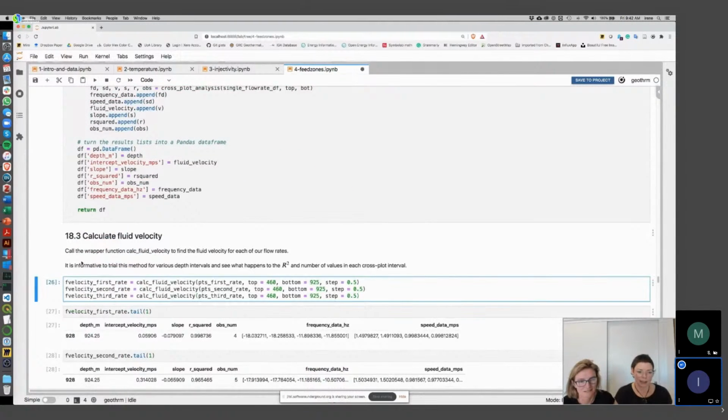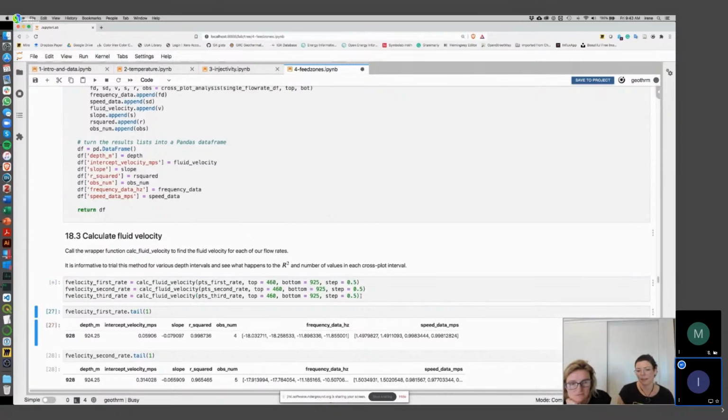And so to calculate these three fluid velocities, we've selected a step size, so we're doing these for half meter intervals in the well. And you can choose any interval you want, and that depends on the data resolution. Yeah, this data is awesome. It's really high quality. And there's a lot of it.